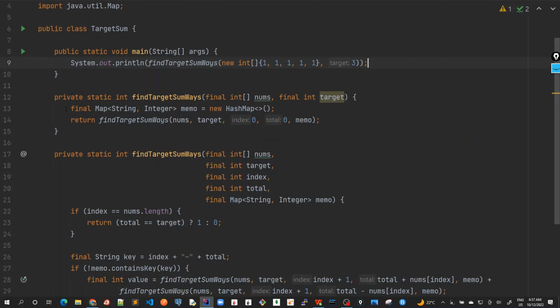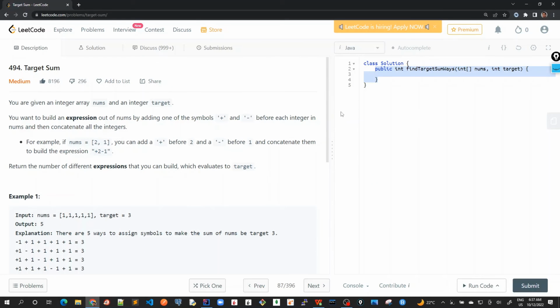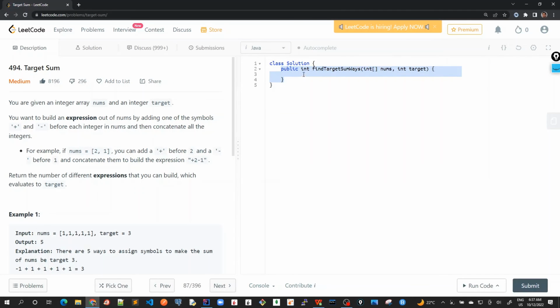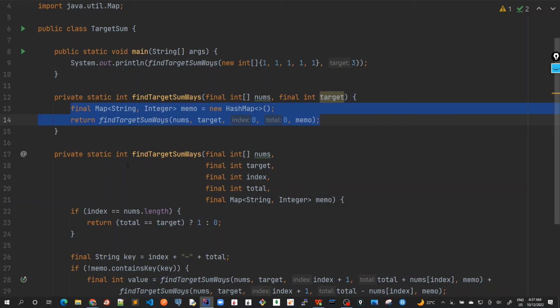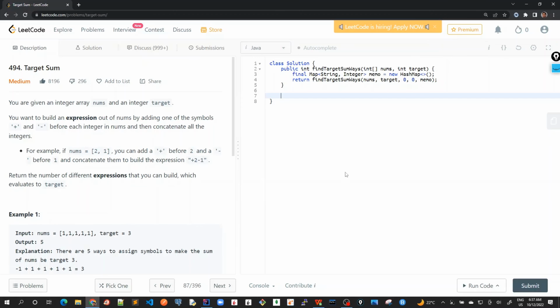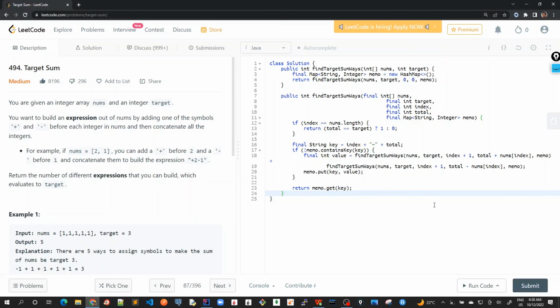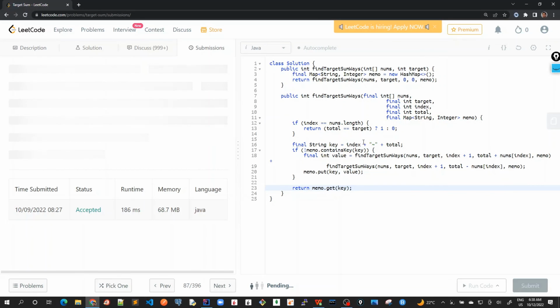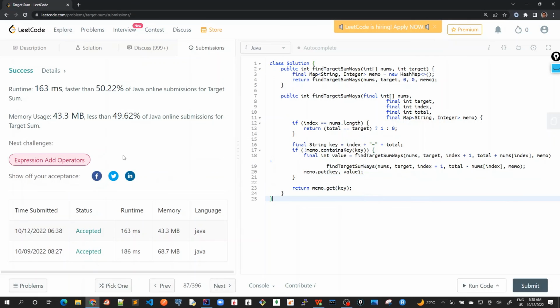Let's try to copy this code and run it in LeetCode. I'll create some space here, and then I have to write this helper function as well. So just copy this as well, mark it as public, and yes, let's submit this problem. Yeah, so our solution works well.